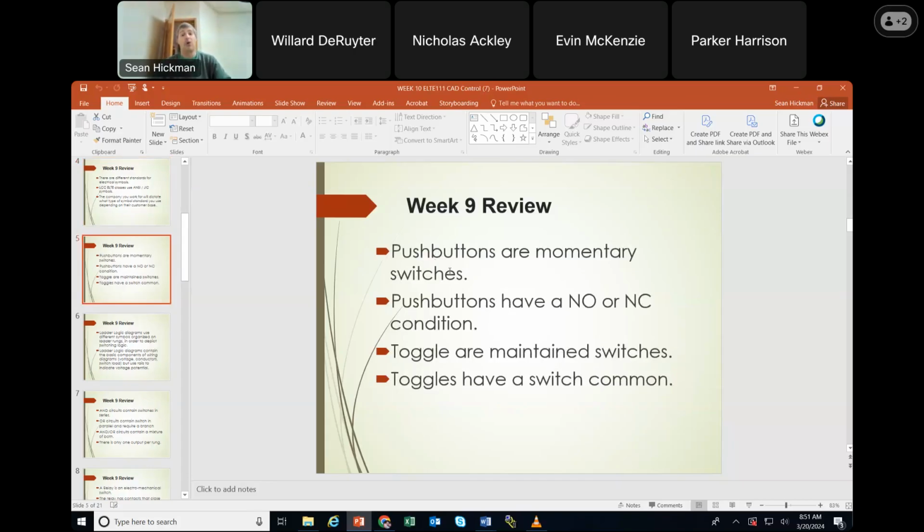Push buttons are momentary switches. So when I push it, the normally open contacts close and the normally closed contacts open. And when I let go of the button, they return to the normal position when I'm not activating it. Everybody feel good about a push button in the normal condition? The normal is the unactuated position, whereas I'm the actuator, I'm the one that actuates it.